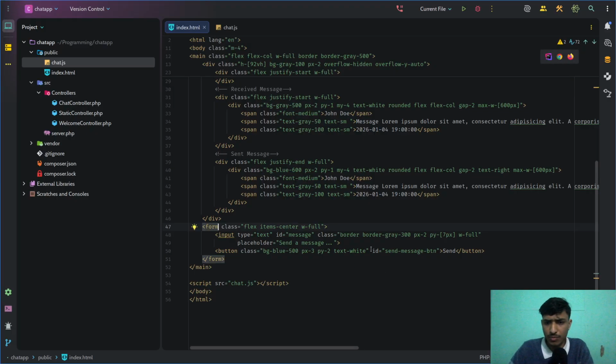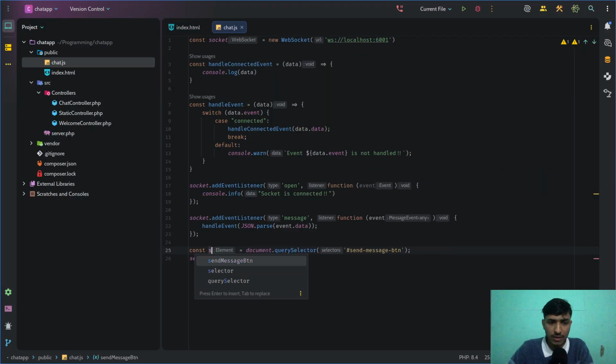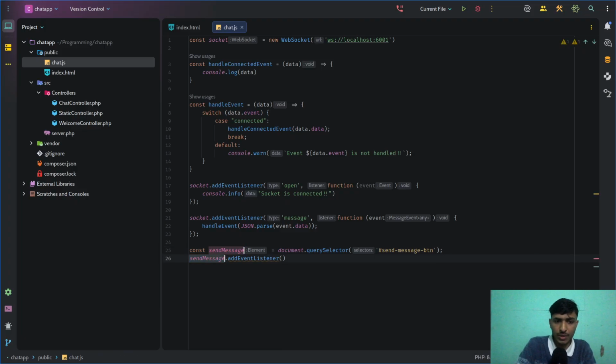So form, we don't need this, so we'll just make its type submit, and we'll have the ID here, sendMessageForm.